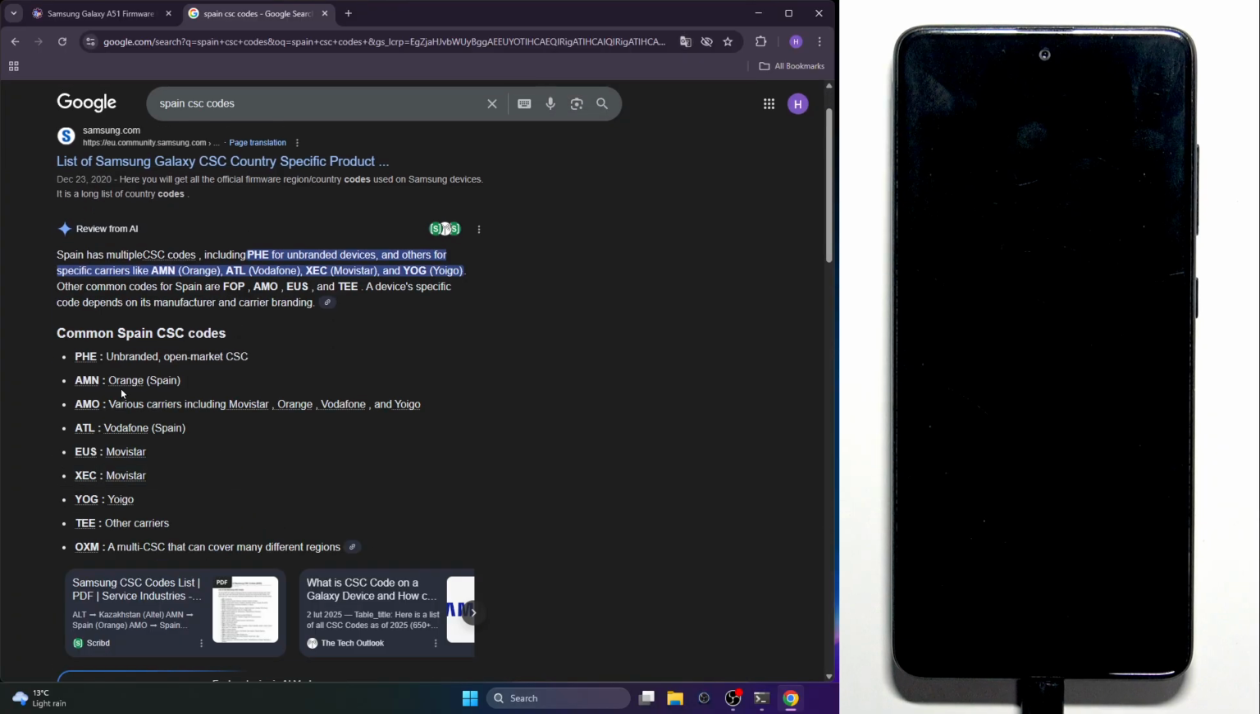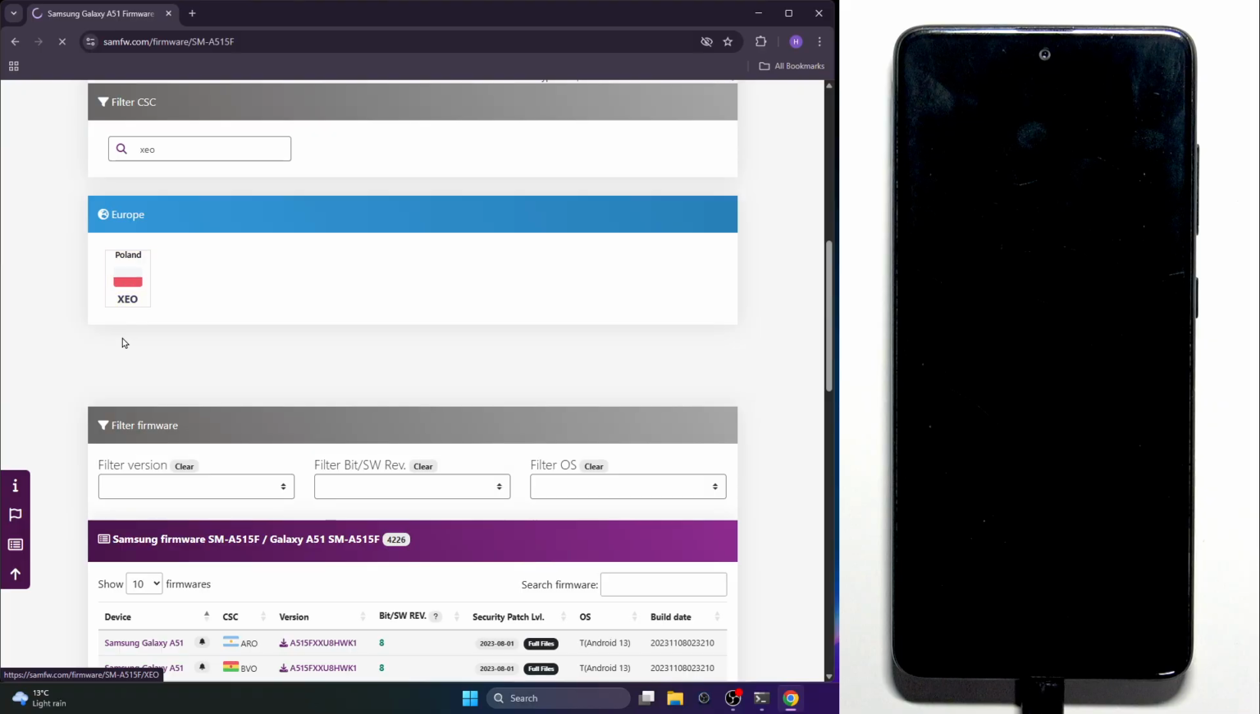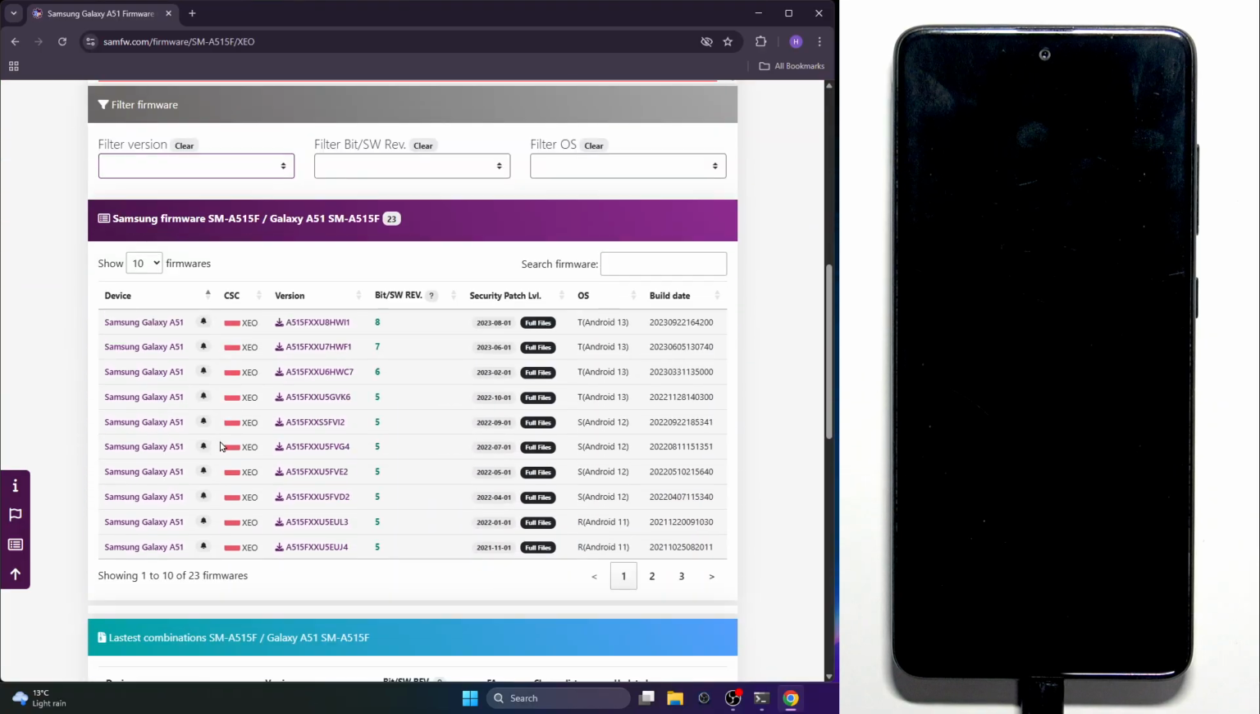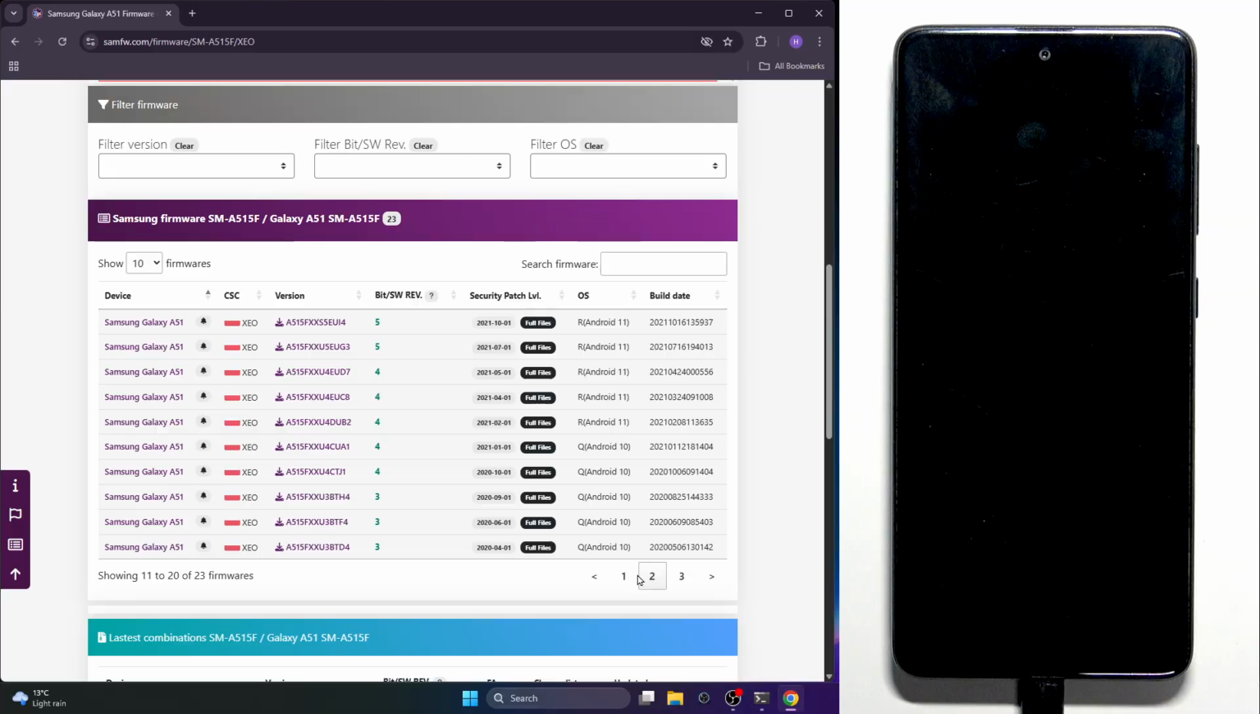And you'll see, for example, that for Spain, PHE is unbranded, AMN is Orange, ATL is Vodafone, and stuff like that. So, yeah. I'm gonna get the XCO non-branded version for Poland, and then you'll have all the different revisions. You can see there's 1, 2, 3, 5, 6, 7, 8.